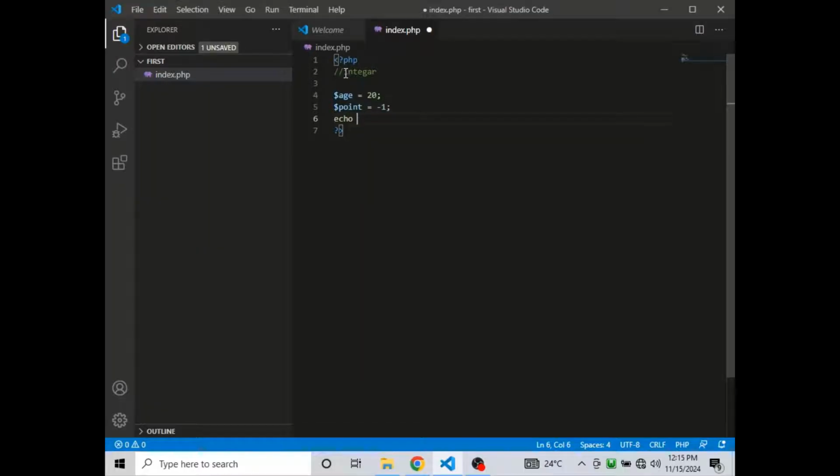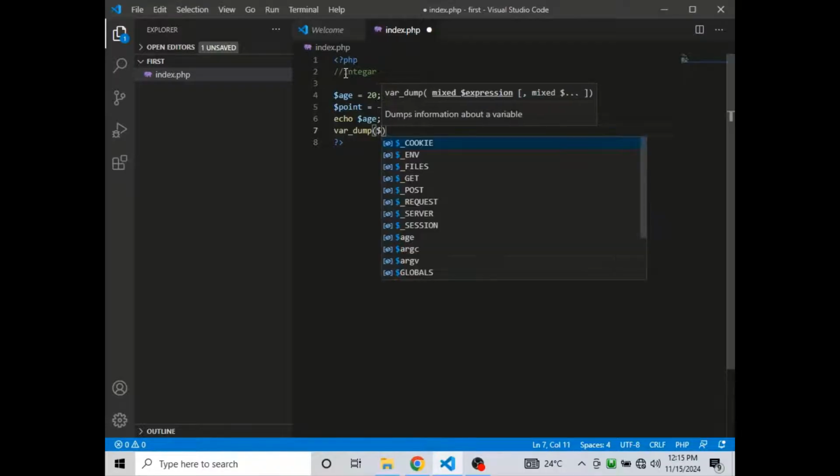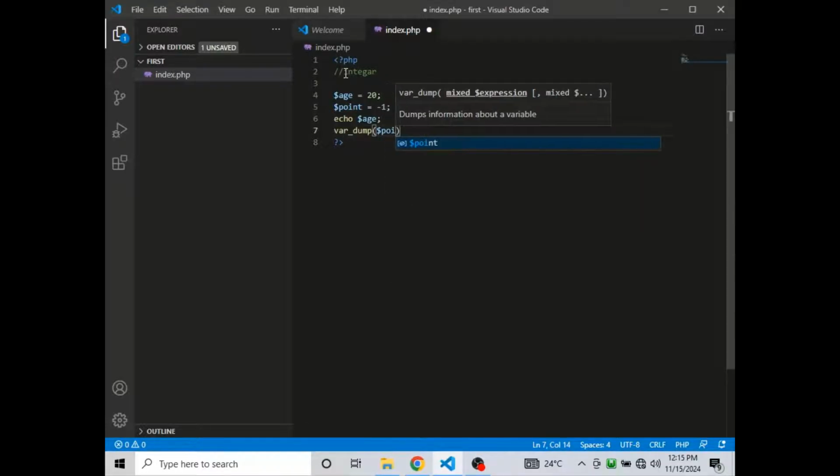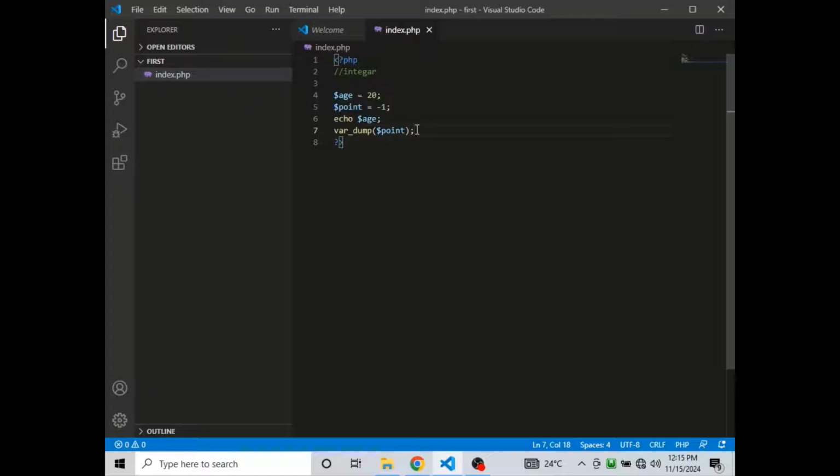So let's echo the age out. An integer doesn't use single quote or double quote. Once you add a single or double quote to it, it's then converted to a string. So let's var_dump the points variable, which is going to bring out the data type and the value. Let's refresh that. You can see it brings out 20, which is my age, and var_dump of points, which is integer, and -1. That's integer.